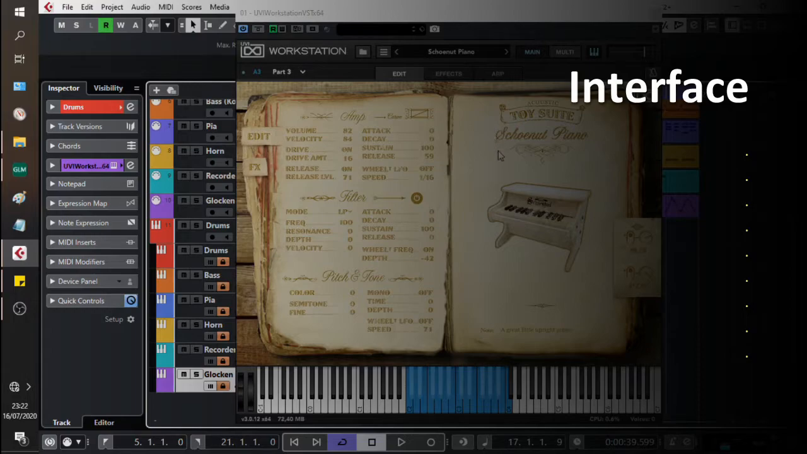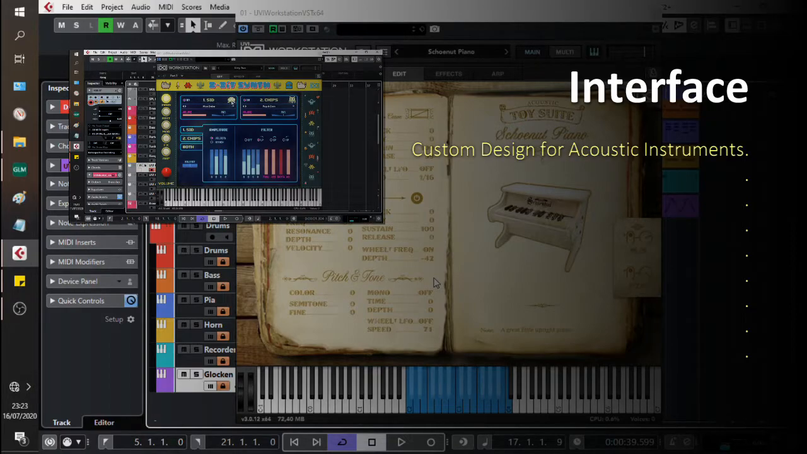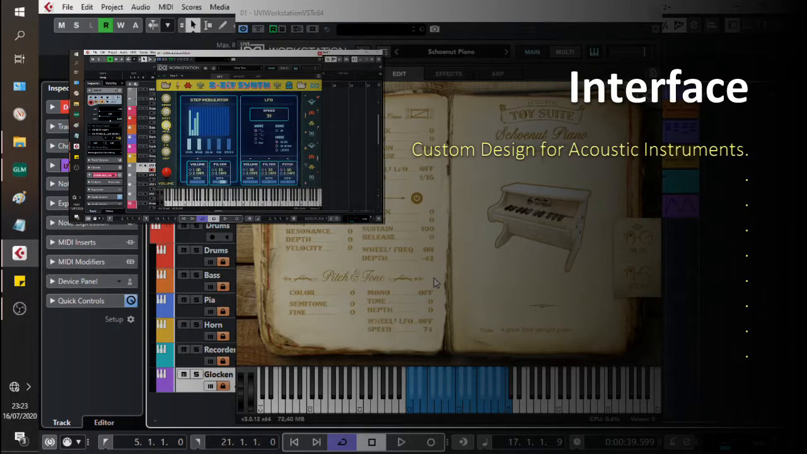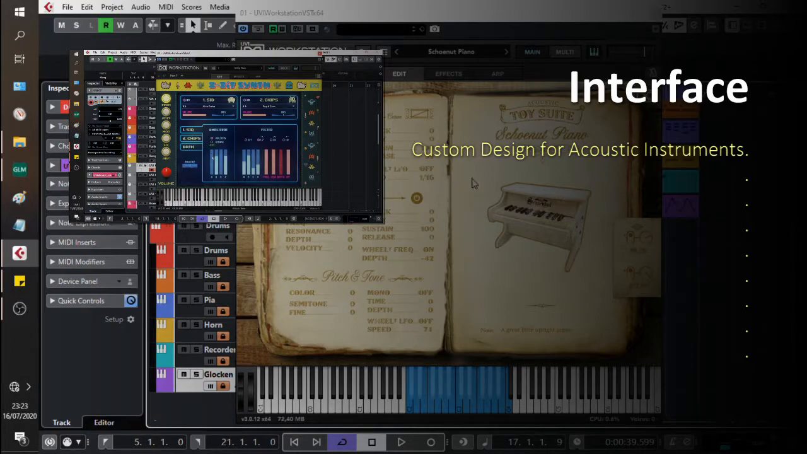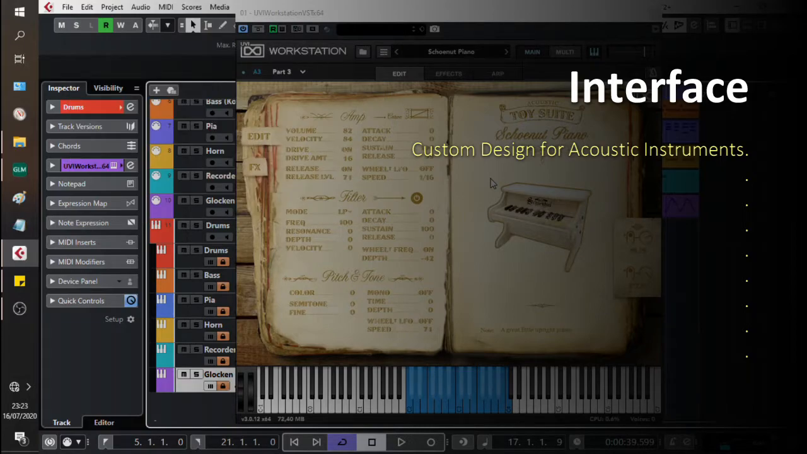UVI have set up an entirely different interface for these acoustic instruments. The 8-bit synth instruments that we looked at last time, they based it very much on an old arcade machine with Space Invaders and a joystick for volume control. And now they've gone for this much kind of, almost like an old storybook or an old recipe book or something like that. It's like an old book of fairy tales or something that they've gone for.